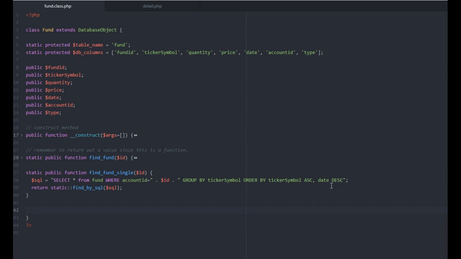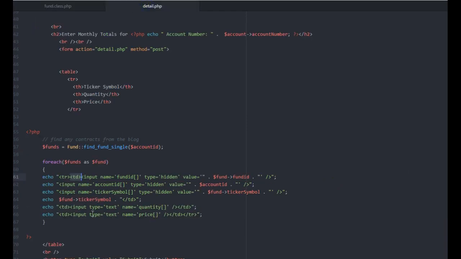That way it'll group them all by the ticker symbol, so it only returns one row, and really what we're looking for is just the ticker symbol. So we're not looking for quantity or price. We could have just said select the ticker symbol, so that when we go back to our detail page, really the only one we're pulling out, I guess we're also pulling out the fund ID, but really the one we're pulling out is this fund ticker symbol and displaying it.